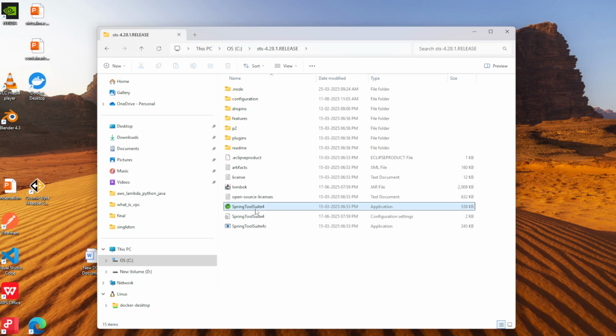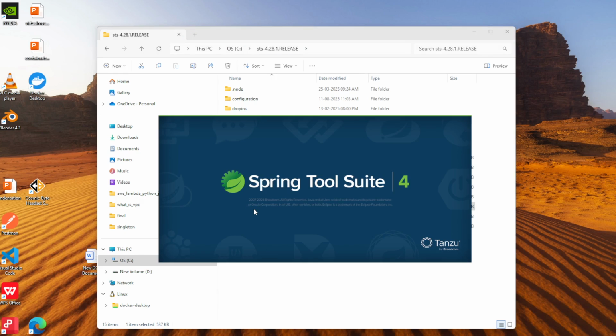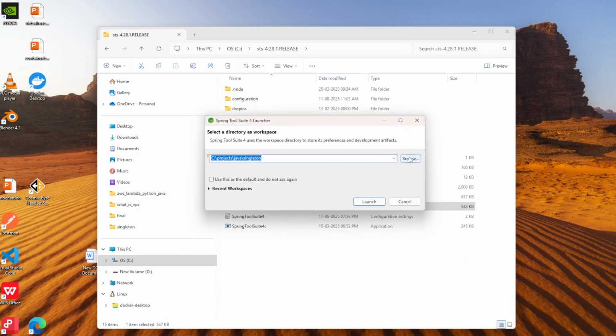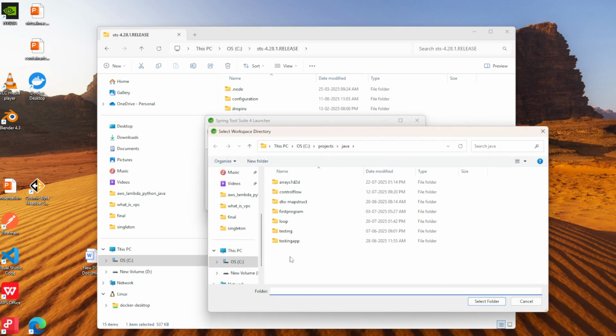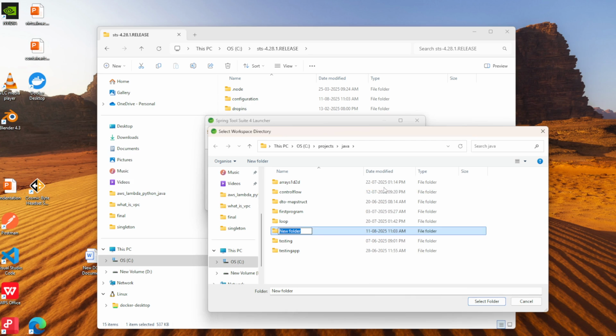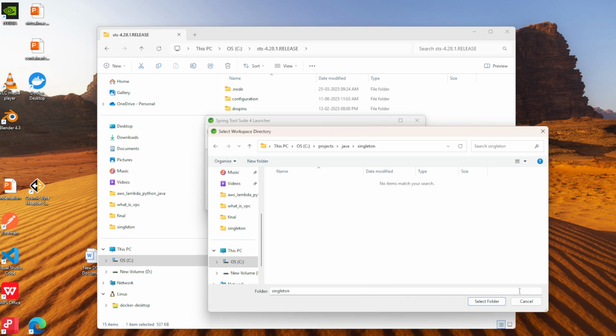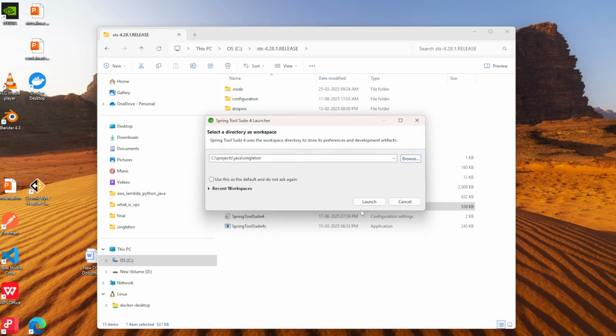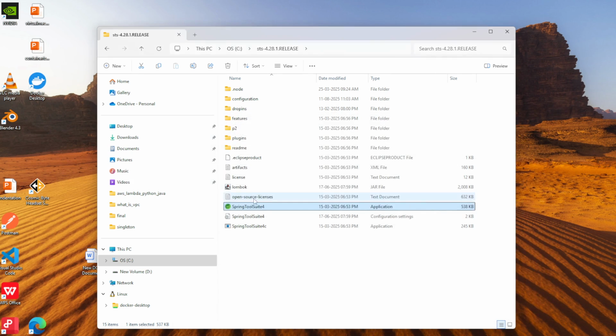Now to create a singleton class, we can use the editor, which is Spring Tool Suite, and here we can locate the project folder. Inside Java we can create one folder with the name singleton. This is the folder location wherein we are going to create our singleton class, and we can simply click on the launch button.